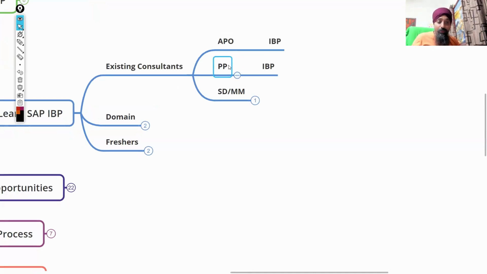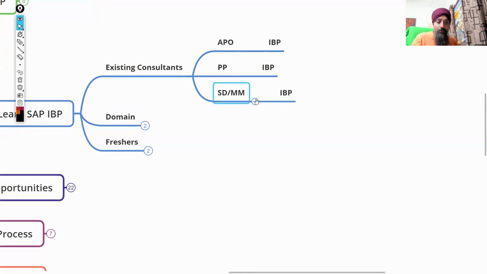PP consultants are very good participants to go with IBP because they already know planning and MRP, so they have some idea about planning. So you can upskill to IBP also. SD and MM consultants also: SD people get experience in sales and operations planning, and MM people get experience in supplier planning. So those people can also get into IBP.